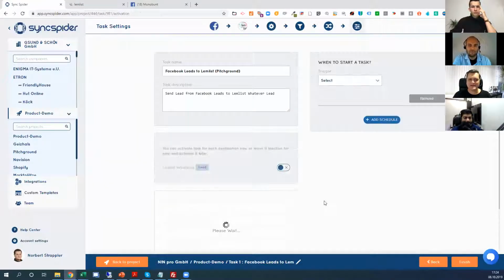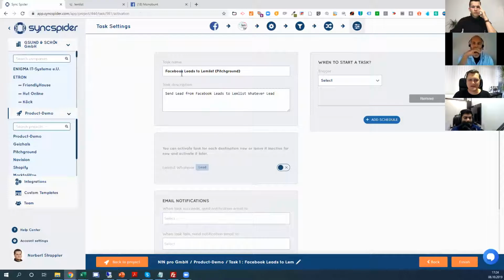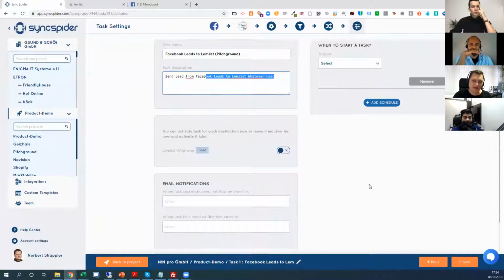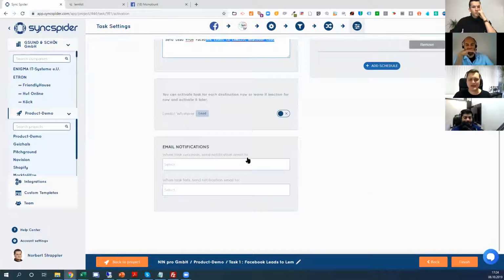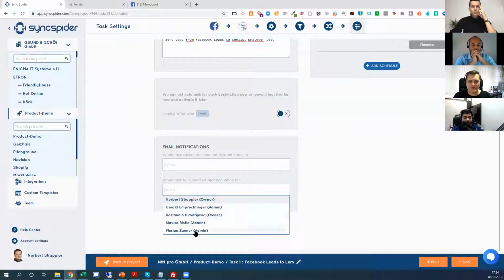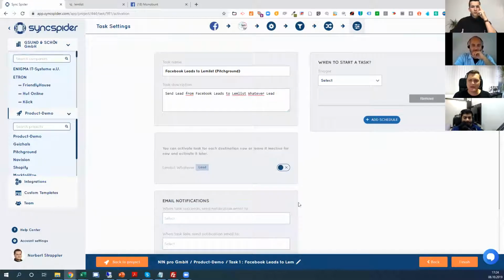Click on the next button, and here is my name and my description of what it will do: send leads from Facebook leads to Lemlist, whatever lead. And I can again specify who should be notified in case of success, if I want to have a success email, and who should be, more importantly, notified in case of a failure. I see all the users of my account here, and I can send it to them.